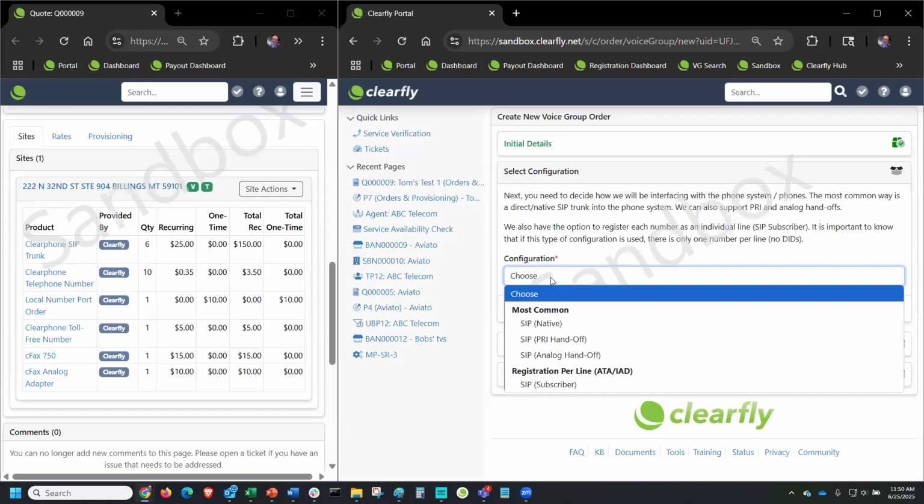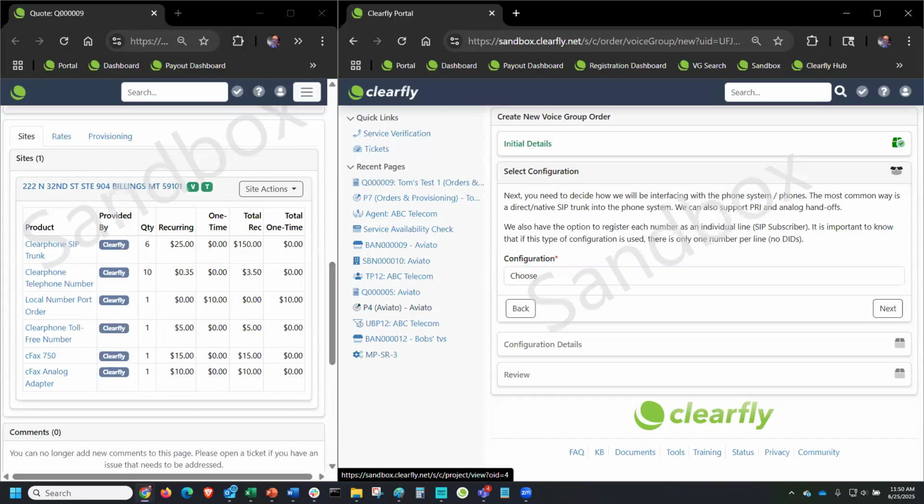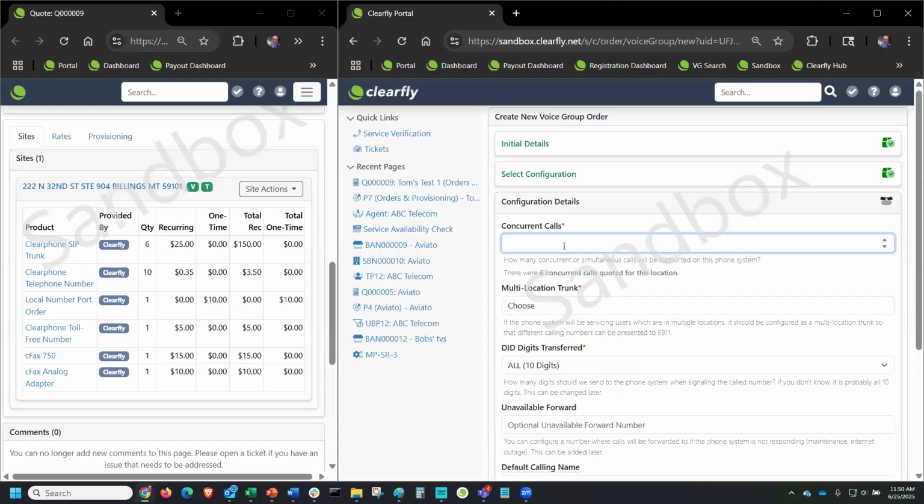You're then going to select your configuration choice. Most of you are going to select native. Since this quote was built and it does not have an ADTRAN associated with it, then I would say that it is native. So we're going to select native. Next. How many concurrent calls? It shows 6.